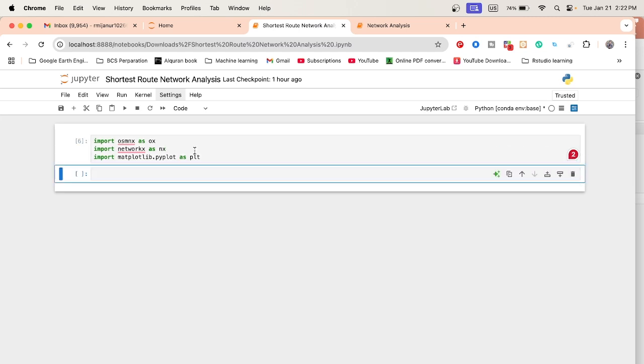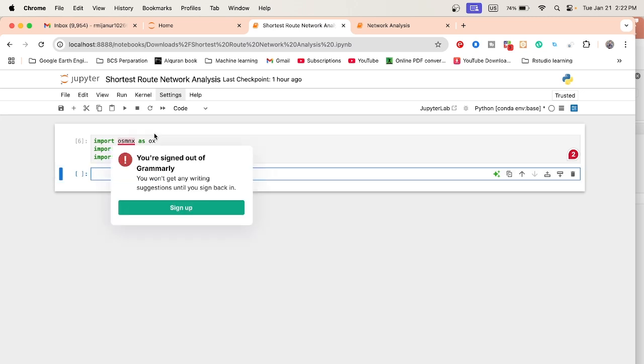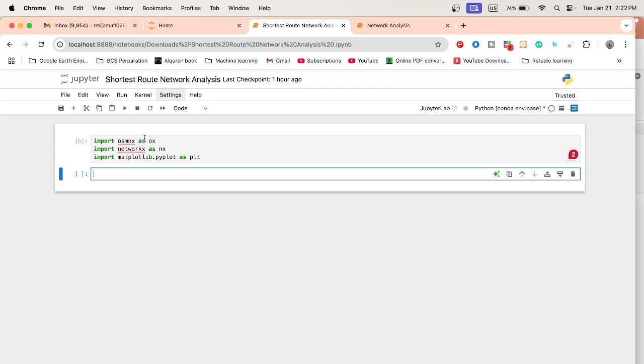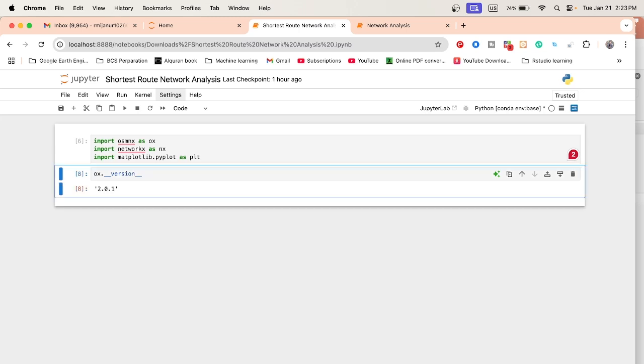So after installing this type of package, if you want, you can check the version. Suppose I want to check the version of this package, osmnx. For that, just call the ox, this is my short name, then put the dot, then the version, to check the version of ox. You can find out this is version 2.0.1, so it means that this package is successfully installed.